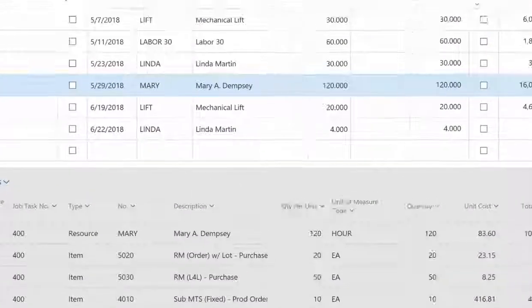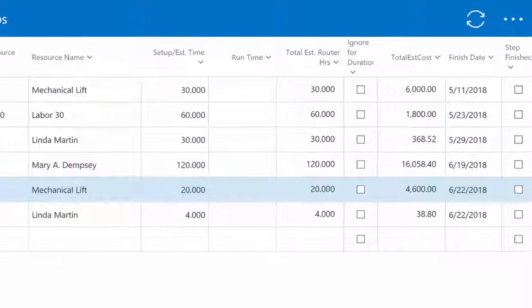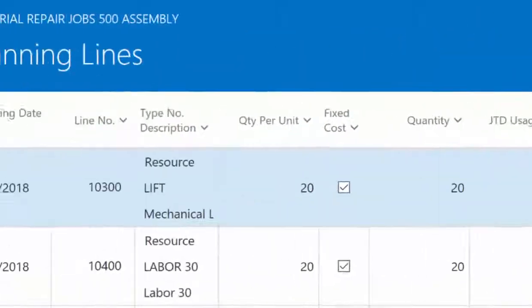So if I want to add information to the assembly step, right now I have mechanical lift and labor, but maybe I know there's some components or side panels or something that's going to go into that final assembly. There is a button in the top right corner, three little dots. I'm going to go ahead and click on that, and I'm going to say let's edit the planning lines for this.